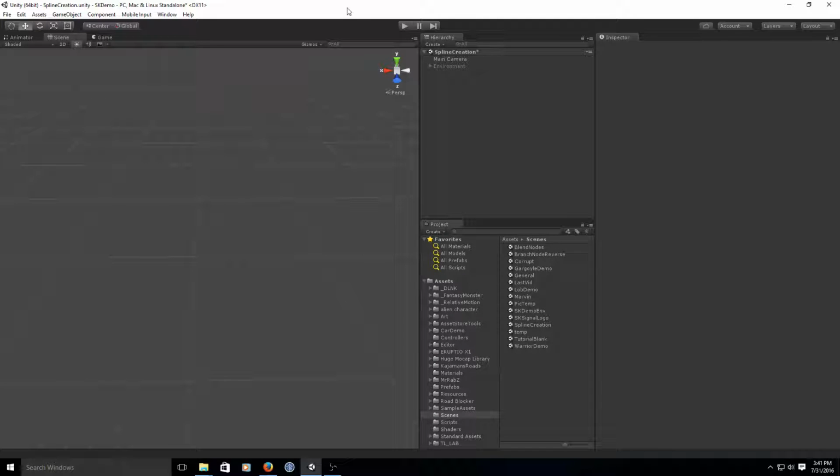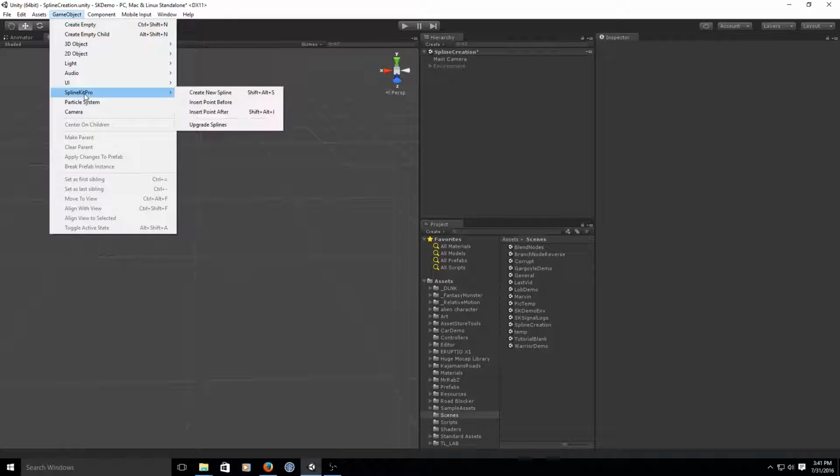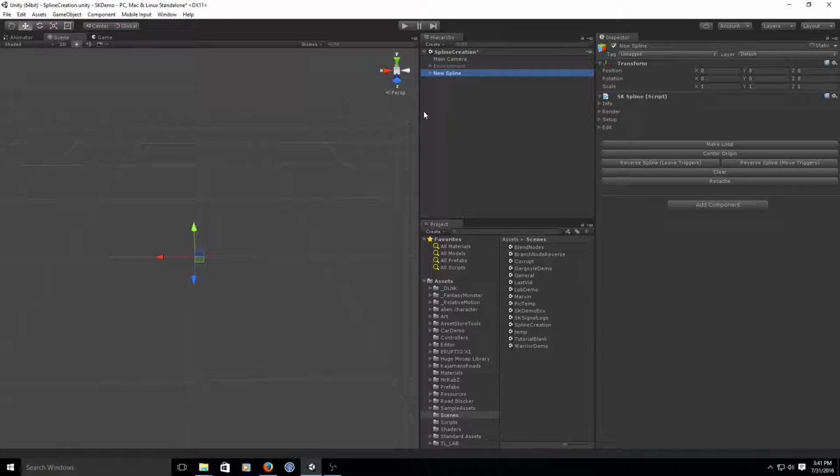First thing we're going to need to do, obviously, is create a spline. So you're just going to want to come over here to Game Object, down to Spline Kit Pro, and create new spline. You can see that we also have a shortcut, Shift-Alt-S if you prefer. You can use that. So let's go ahead and click that. You can see it creates us a new spline game object over here.